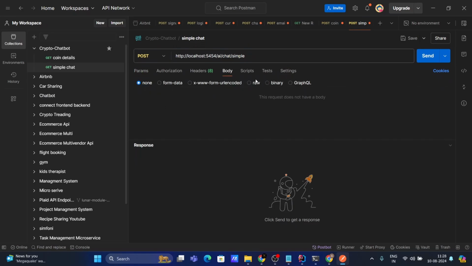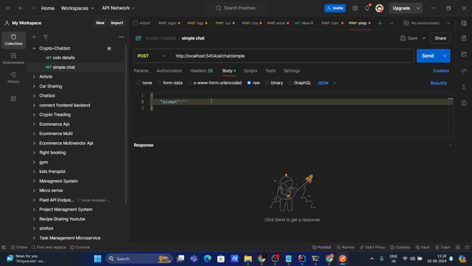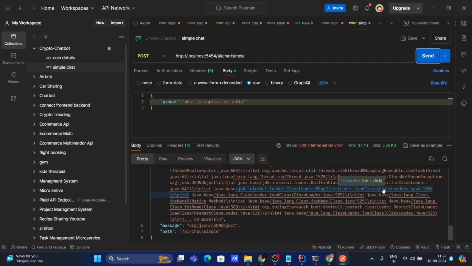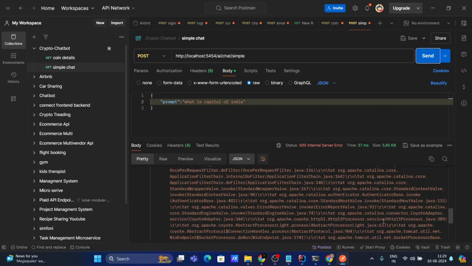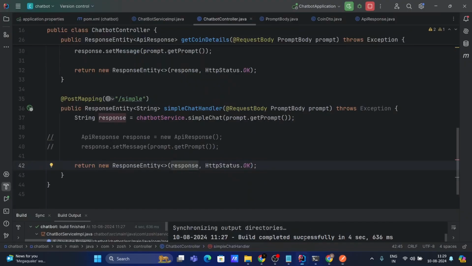Let's go to body, raw, prompt. Let's give what is the capital of India. Let's see what we get. We get error. What is it? Let's check what is it.